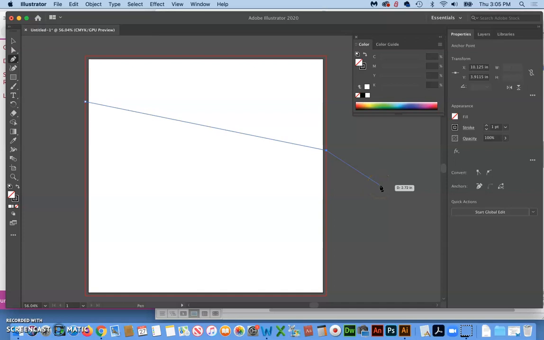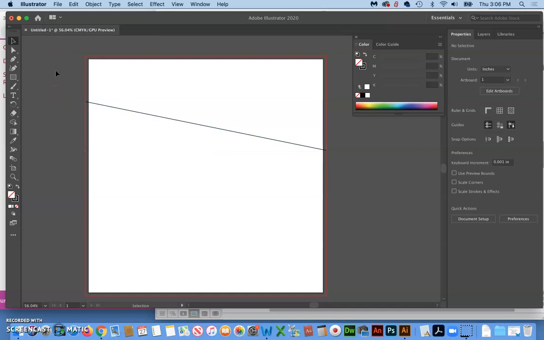So what I'm going to do is hit the escape key, and now that's deselected. And if I select away from this pen, one quick way to do that is just grab the selection tool, very top tool up here, and click away from, click on nothing basically, so out here. And you can see we've created this line.